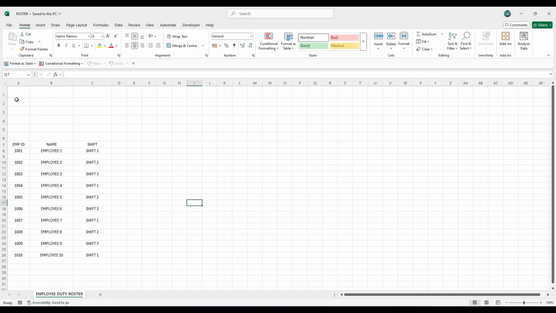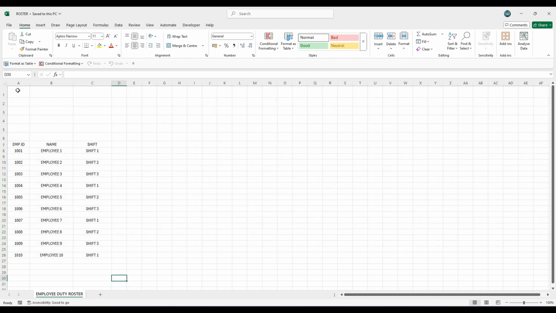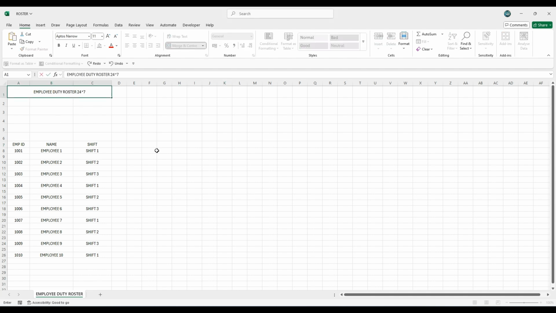To save time, we have this sample employee data pre-filled, along with pre-adjusted column widths and row heights for the specific columns where details will be entered. Start by selecting cells A1 to C1, then merge and center them. In the merged cell, type Employee Duty Roster 24/7.